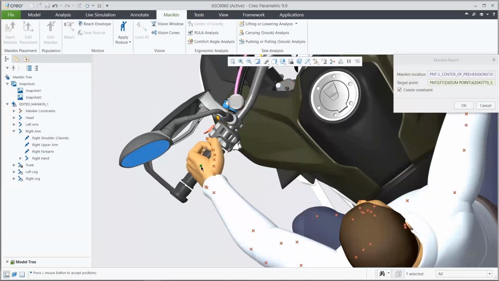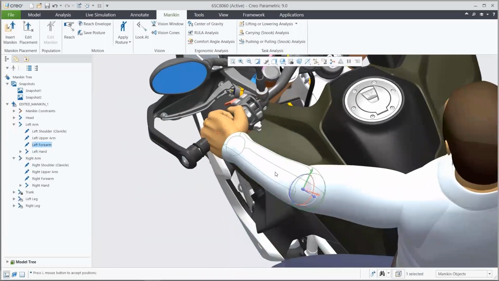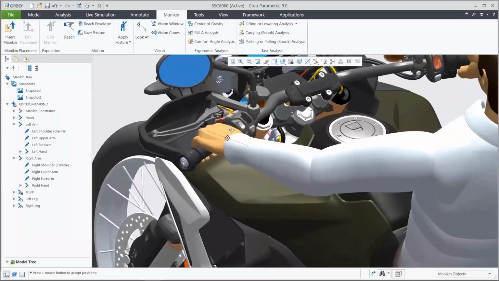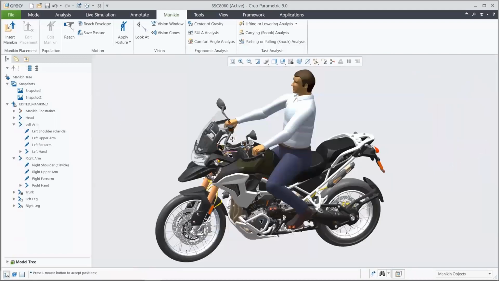Go ahead and do the same thing here on the left-hand side, make sure that the reach is good. And from that point, we can manipulate the forearm with the 3D dragger to move that arm, make sure everything's working as it should. I think that's looking pretty good. So might want to do a similar thing down here on the feet.